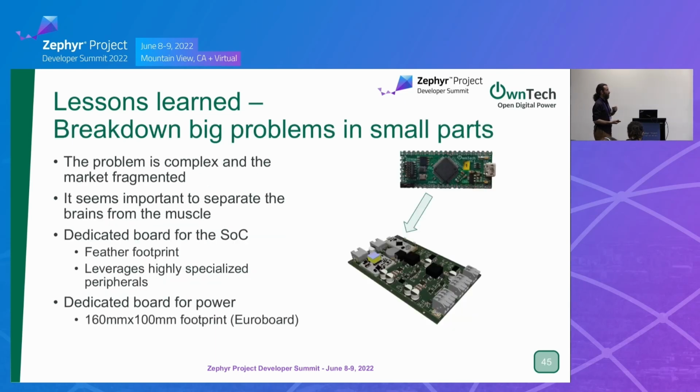And another lesson that we learned is that we need to break down big problems into small parts. This software-defined power electronics problem is very complex, it's very big. And we eventually got to the point where we are going to separate the brain from the muscle. Here is our previous version of the power converter. This is the new one, which is coming out soon, which we hopefully will design, freeze, and start to produce. So we had the power converter where the STM32 microchip was soldered on, and now we separated it.